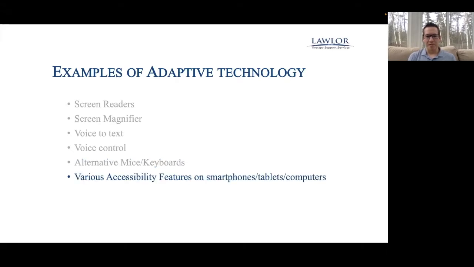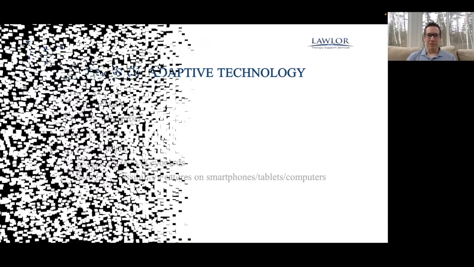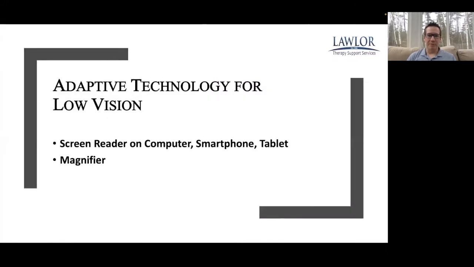And there are also lots of accessibility features on your computer and your smartphone or tablet, and I'm just showing you what is out there and things that might help you. So let's get into it. Adaptive technology for low vision. Some of the things I mentioned were a screen reader on your computer, smartphone and tablet, and a magnifier. So I'm going to show you some of those examples.